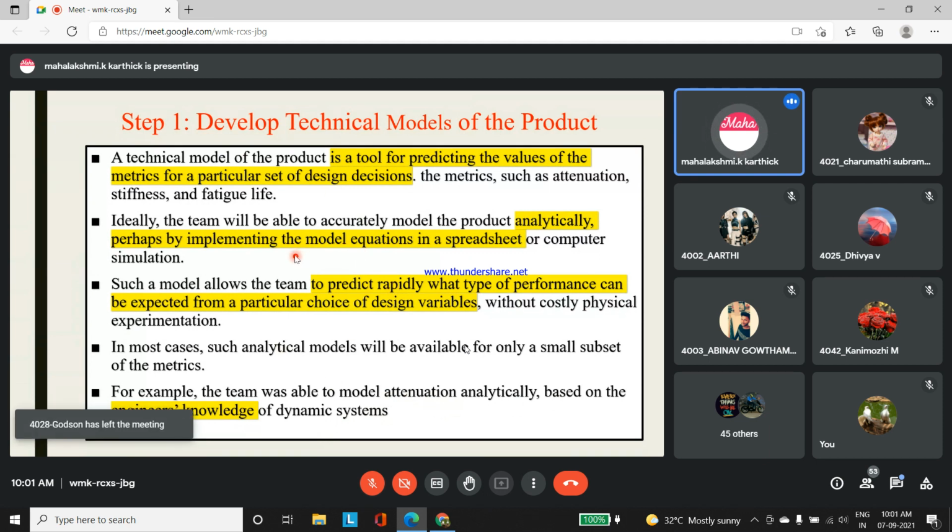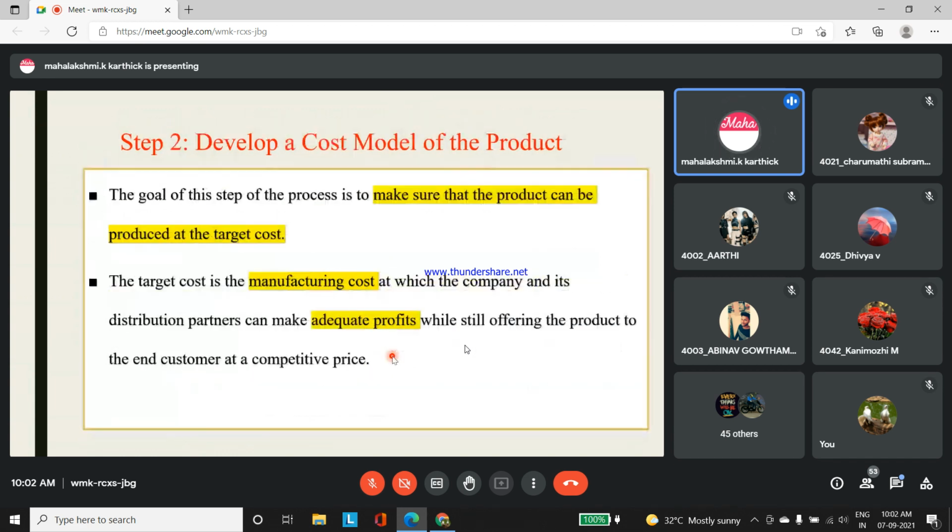Okay, we have to include the list of metrics whatever we have framed in establishing the target specification in a real time, in a dynamic run of a system. And what is that particular system we are running in this step 1? Only the technical model of the product. What are the main functionality that alone is being run and designed. So full engineering knowledge of dynamic systems are implemented in this step 1.